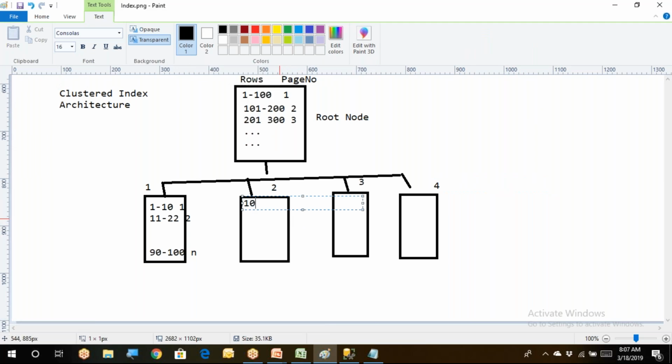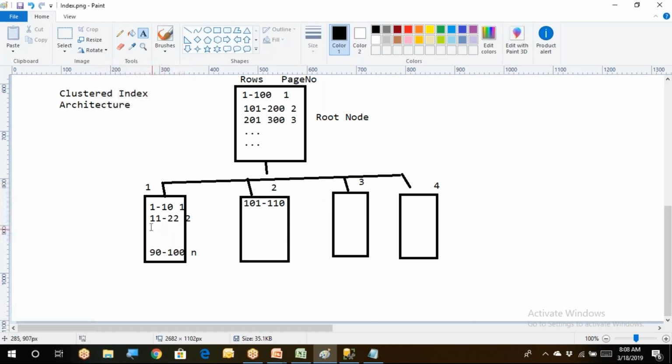1 to 10 rows, 110. So this is available in some page number 34, something like this. The data will be available there. So there is row number 1 to 10, 11 to 20, 21 to 30, something like this. You're going to be having the pages.